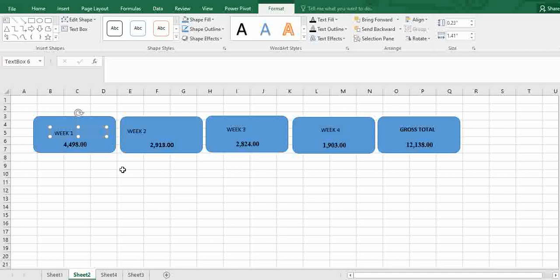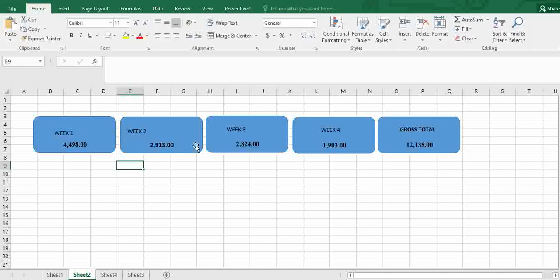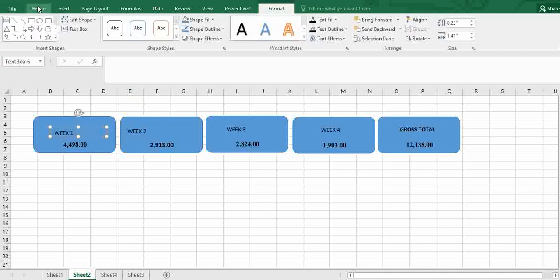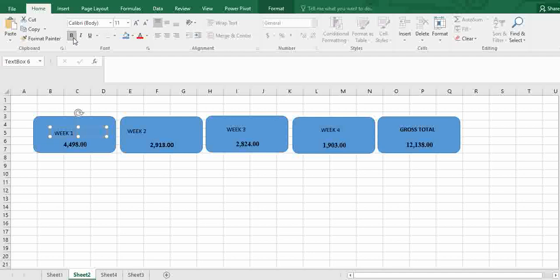So as you can see, it is labeled week 1, week 2, week 3, week 4. So make sure to change the font and the size. Let this look pretty good because it is your presentation. We're presenting it. Great. Good, like that. It looks pretty good.